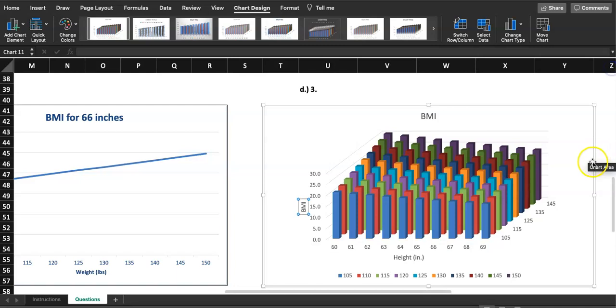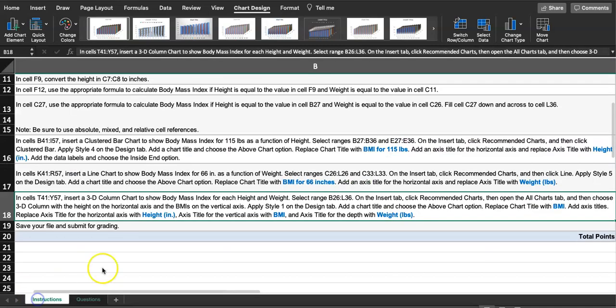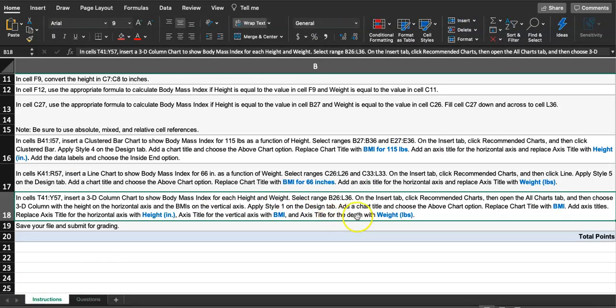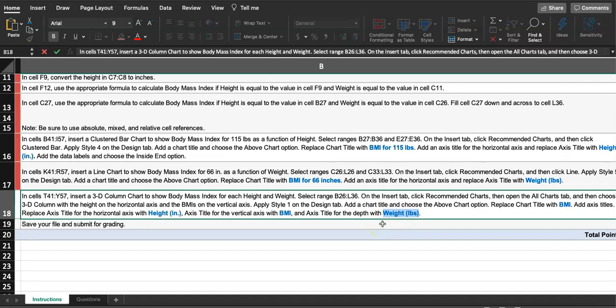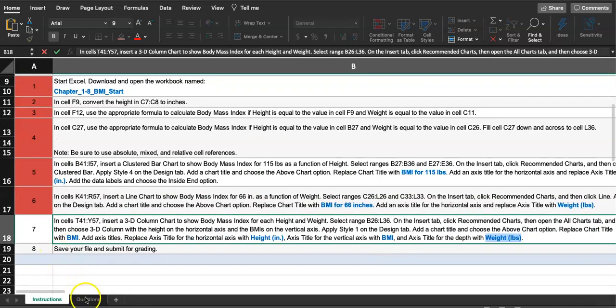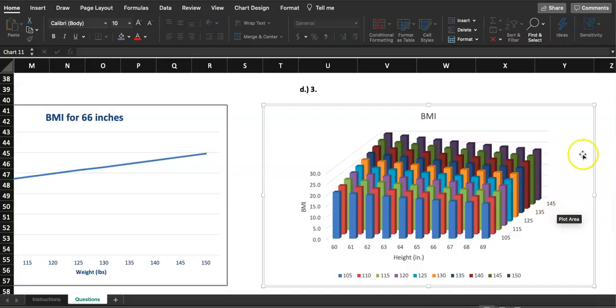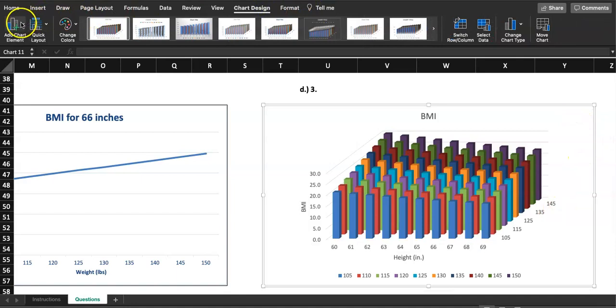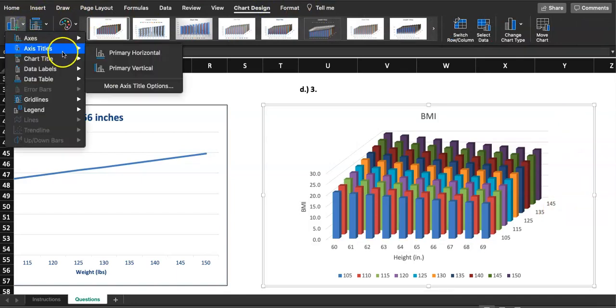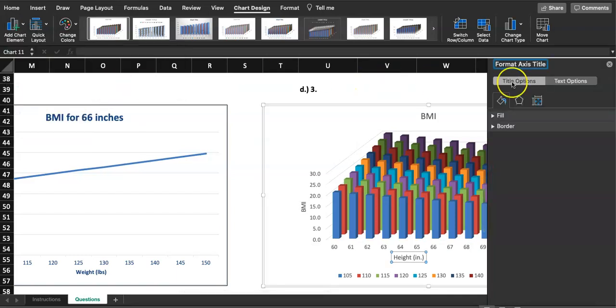Now the last one, what did they want? They wanted that slanted axis, or they call it axis title for the depth, as depth with weight in pounds. So how do we add that? Let's take a look, because they want to label this part right here. So let me click on this chart and then go to chart design again, add chart element. Should be all here, axis title. Oh look, there's more axis title options. It should be here somewhere.